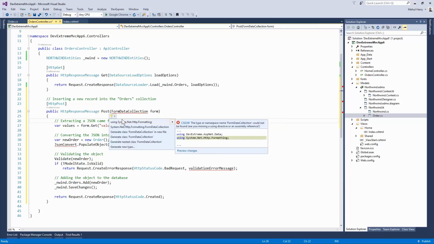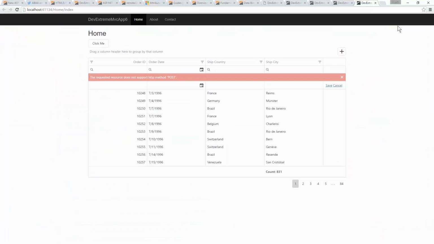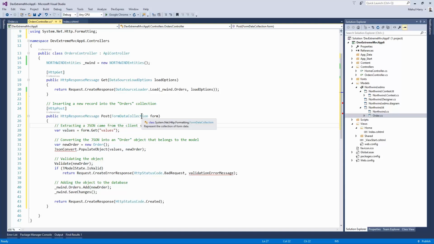I'll click that fix, and it says, hey, you need to be using System.Net.Http.Formatting. All right, great. We got that now. Get rid of that. And in it, our form is essentially our data row. So our data row here is what's going to be passed back to this method. And this form has a values property in it. And that values property is actually a JSON object. So we're going to collect that into a local variable called values.